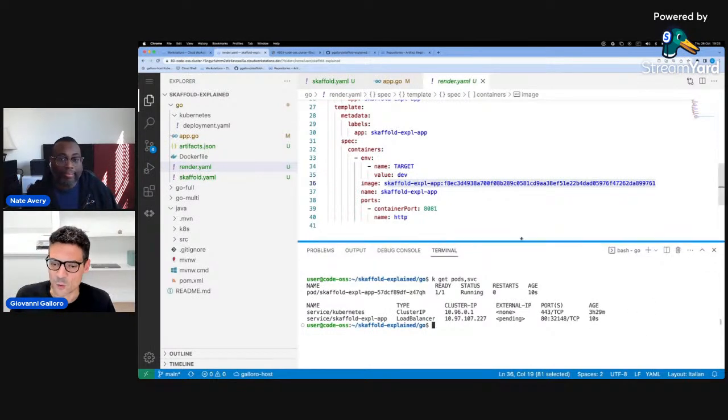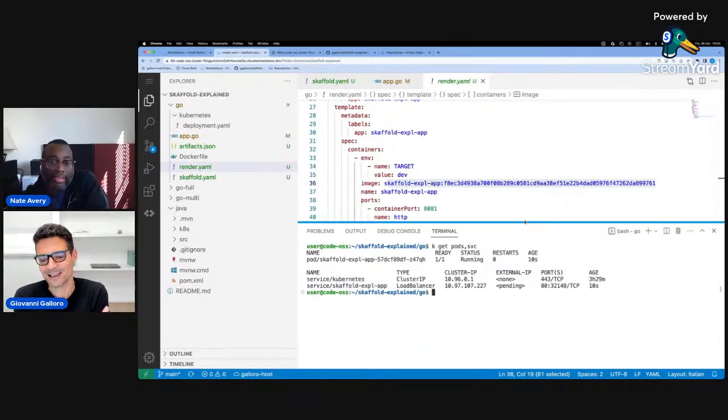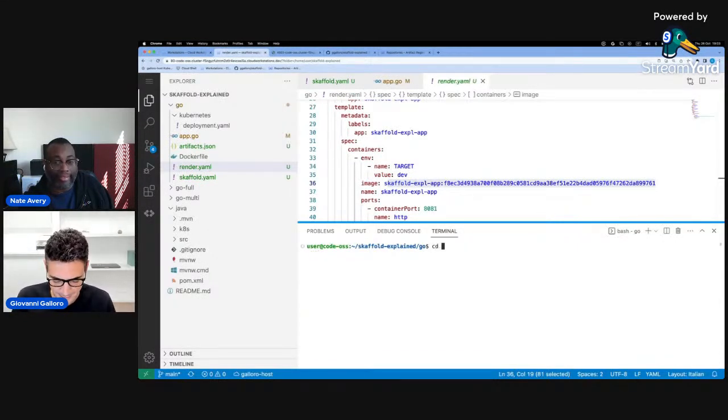Having said that, we are still pointing to this minikube, but the Skaffold configuration can be used as the base also for managing deployments and, let's say, progression across different stages in your delivery pipeline. No? And I have an example of that.